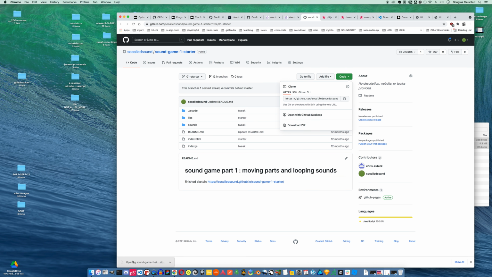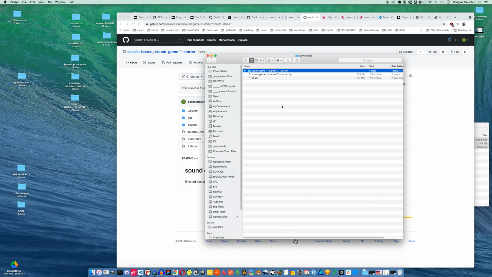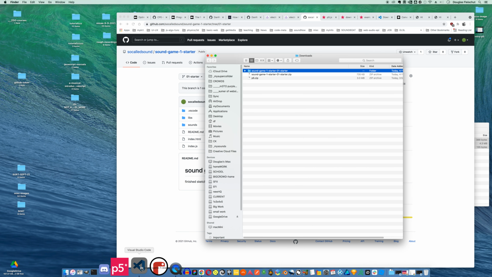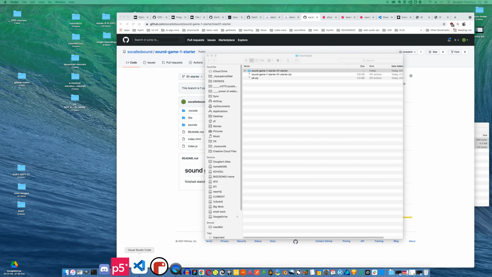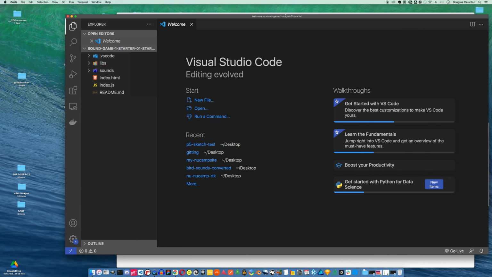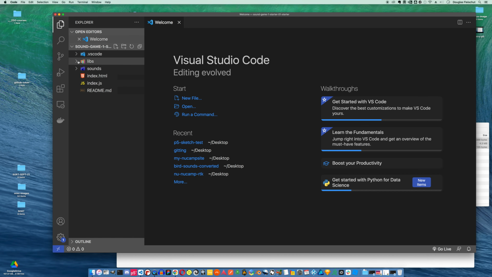If I double click on the zip, you'll see here we are. We've got Sound Game 1 starter, 01 starter. I'm going to take this folder and drag it onto this VS Code icon. And here you can see there's a bunch of stuff. So I kind of got you started here. We've got the libs inside this folder. There's the P5 library and the P5 sound library. We've got a folder of sounds, 0, 1, 2, 3, up through 7.